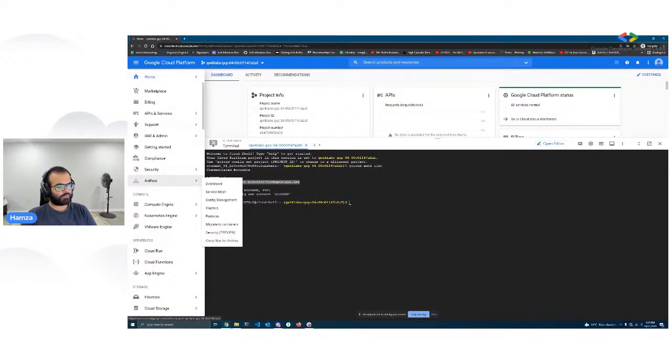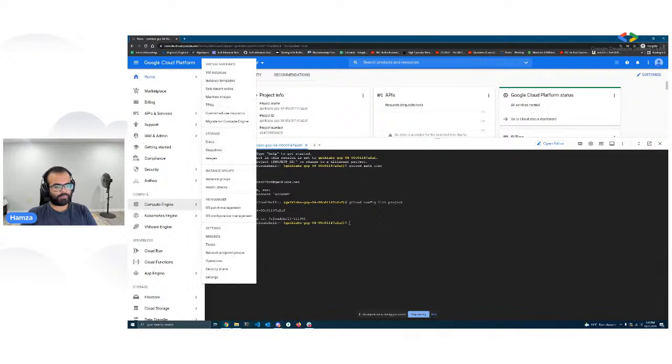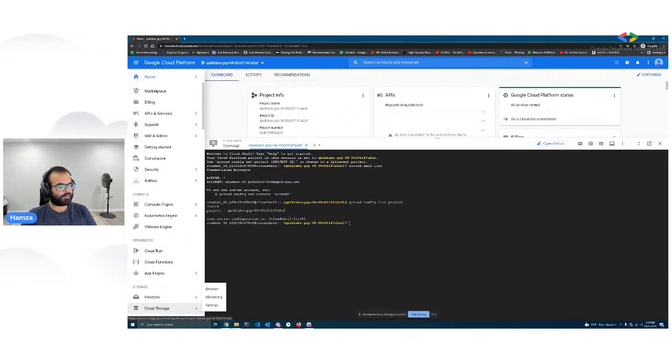After that, I need to get the project ID. So I'll do gcloud config list project. Yep. Okay, so I got the project ID. Now, before I continue, I need to make sure that I have permissions.